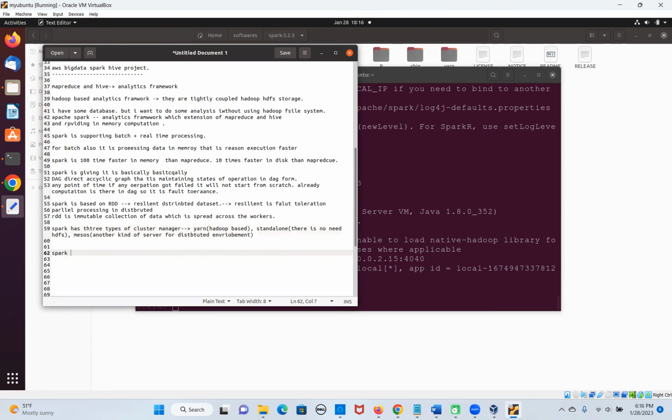And what is the Spark architecture? Spark has a driver program. We already saw that MapReduce also has a driver program. So what is the role of the driver program? The driver program is an entry point of your application, which is submitted in the cluster, and execution will start from here.